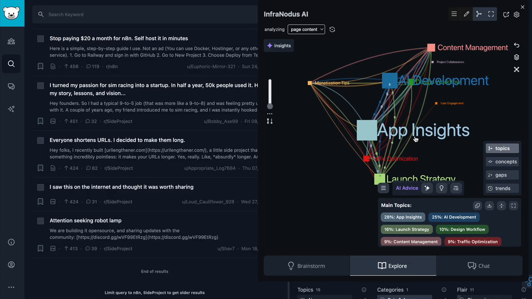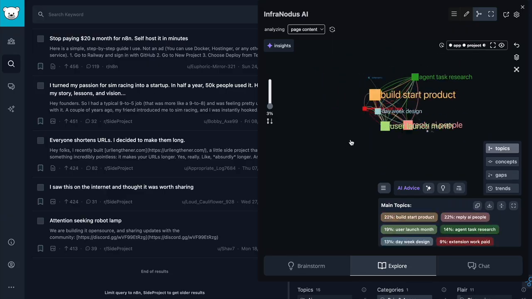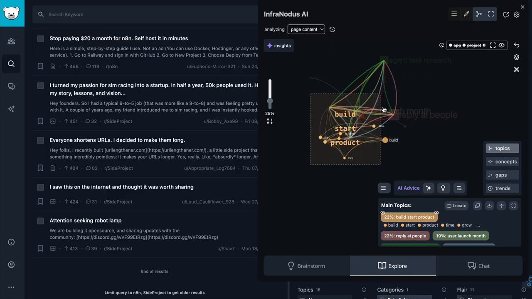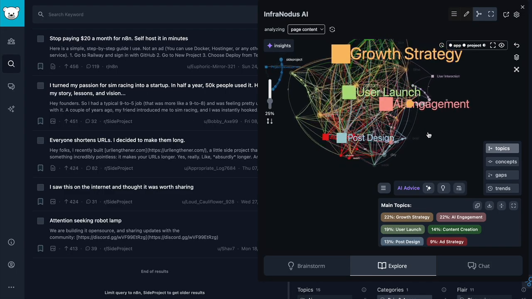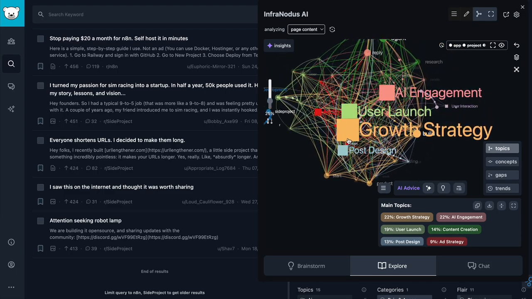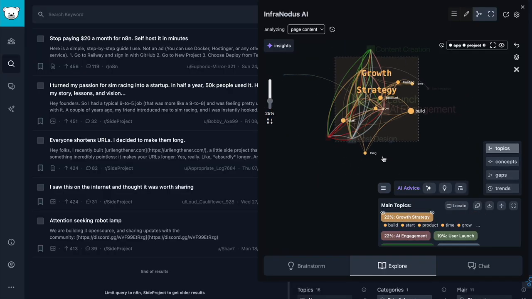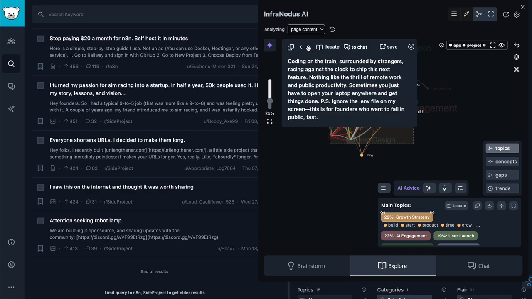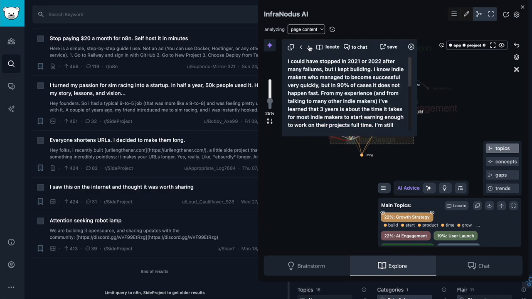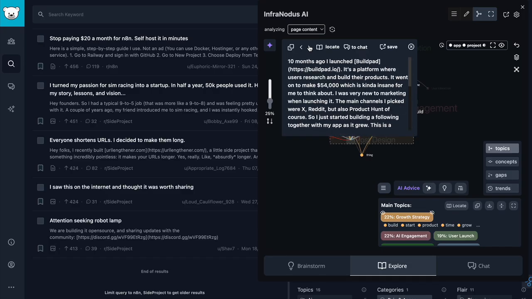So app insights. Okay, that's something we're not so interested in. Let's delete it here. Okay, now we get to the deeper topics. So for example, growth strategy again, user launch. So let's look at the growth strategy, what people are saying about growth strategy. Okay, so building product growth start, and then we see in the context here. Okay, so here we're talking about how they're discussing that they're having problems to grow.